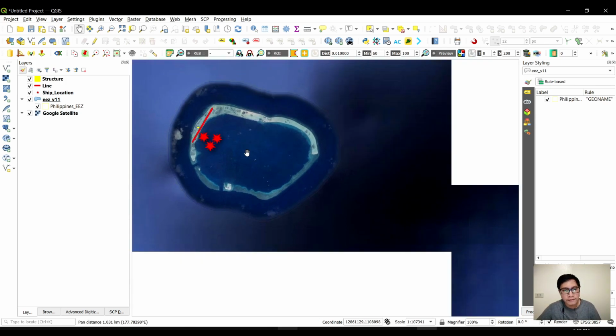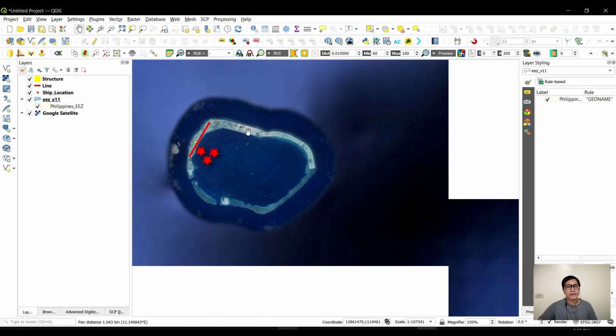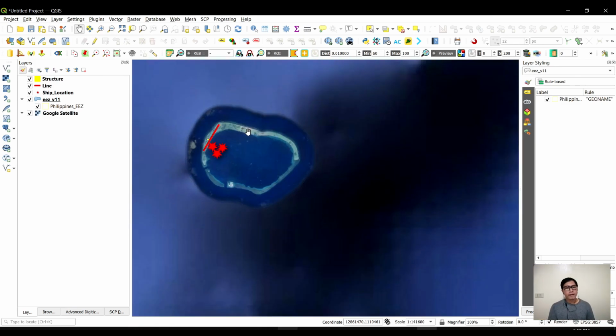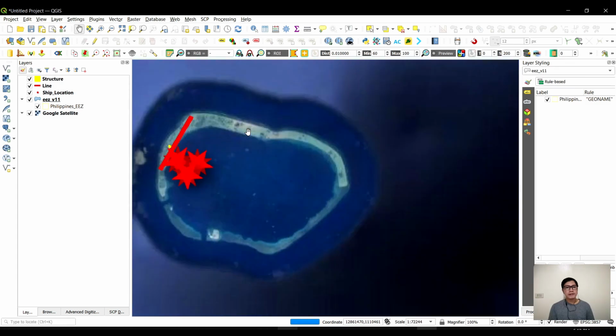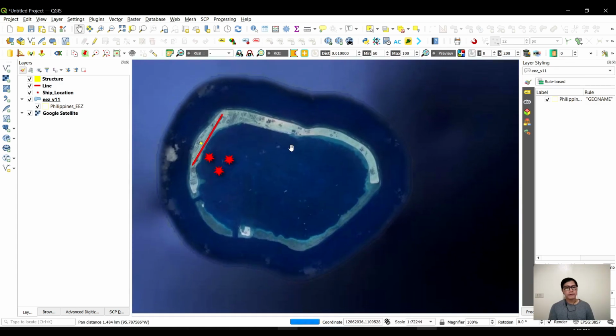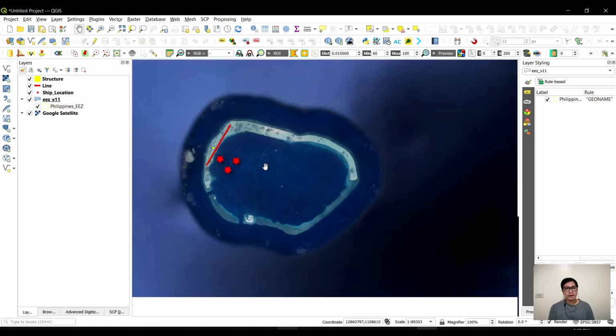Okay, so that's it. Next time we will try to sample how to digitize the different features using preset attribute values, meaning we don't have to input the names or the text in the attribute table. So that's the next part of this digitizing. So stay tuned.